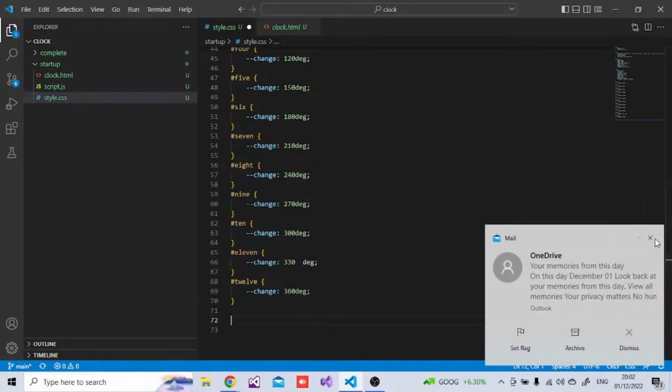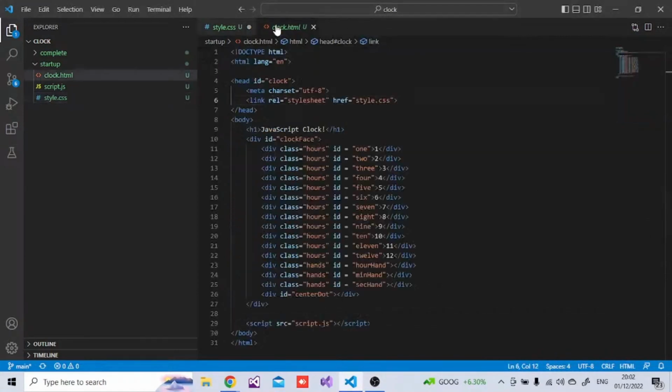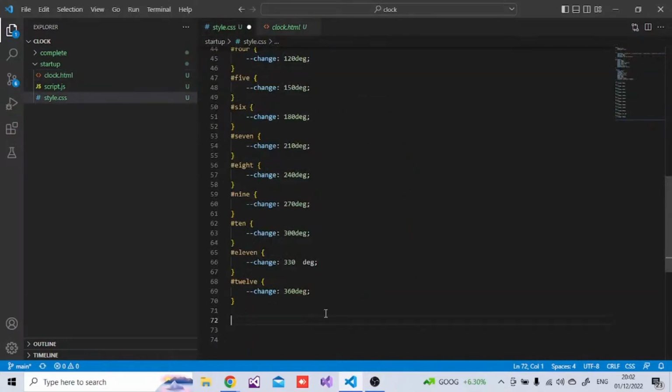First of all we target the hands. We will see that we have used a class to target the hands. Class equals hands. Targeting this class, we write style rules that will apply to all hands.